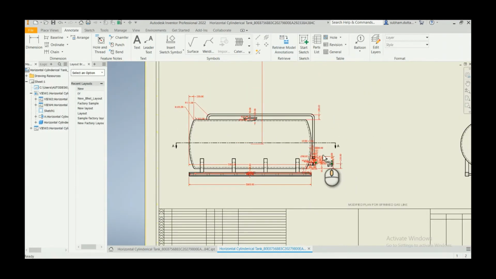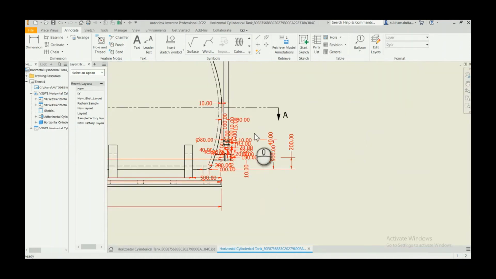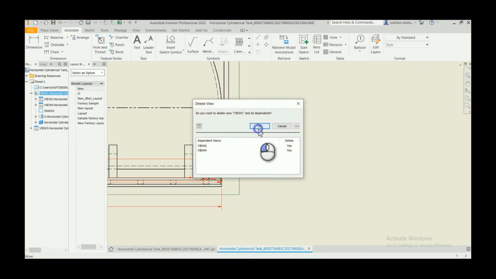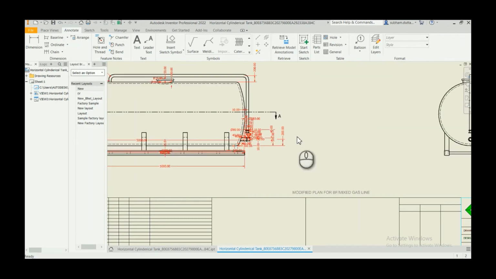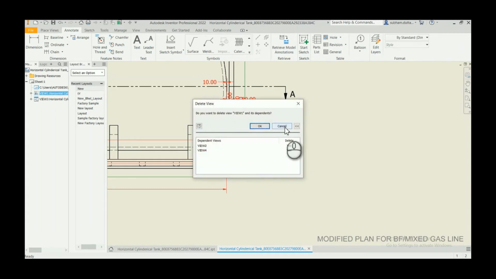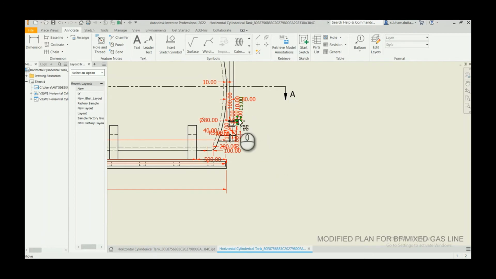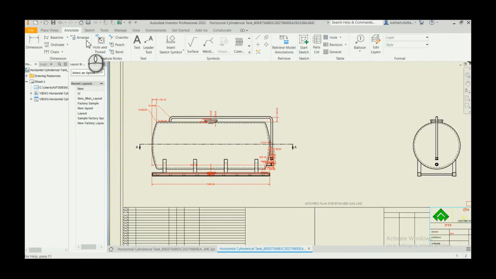Now if I want to arrange the dimensions, say I want to remove a particular dimension, I will just click on this and remove it. If I want to remove a set of dimensions here, I will just click on this and remove this entire dimension. So if I select a few dimensions here, I can select an individual dimension, and I can delete it.